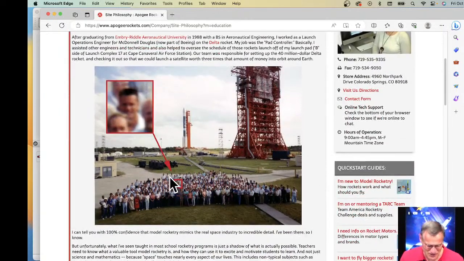This has to be around 1992 or 1991. And this is the crew of the Delta rocket from that time period. And this is Launch Pad 17, and that's 17B. 17A is over here on that side. They tore these down now because the program is done.